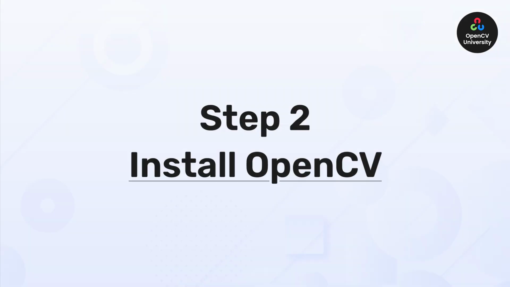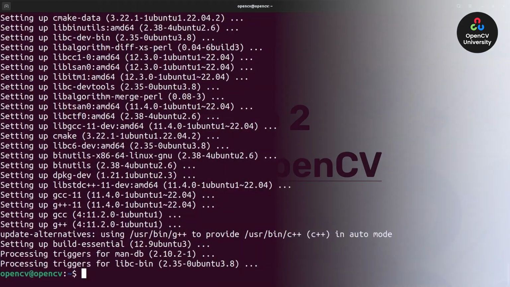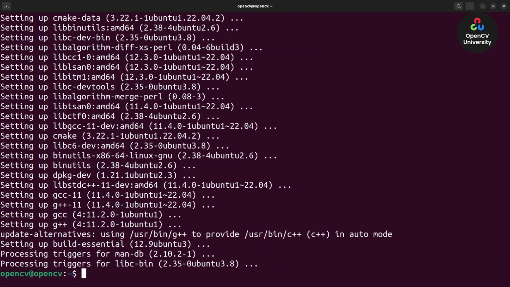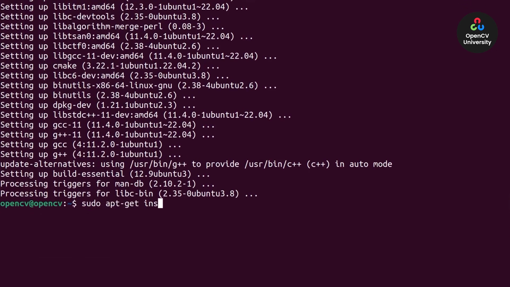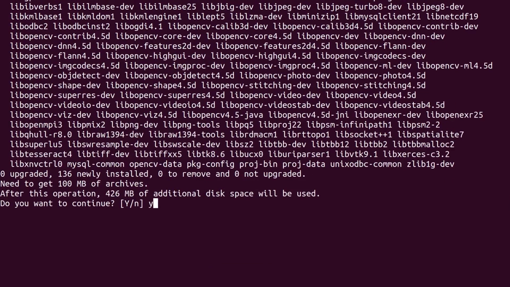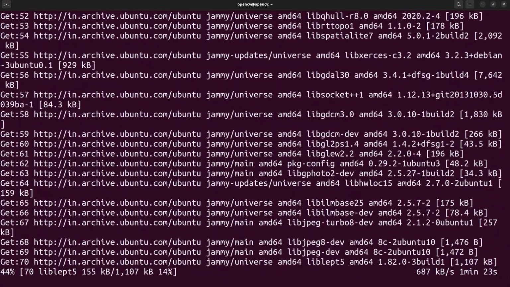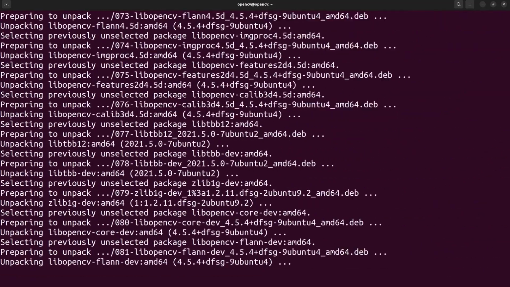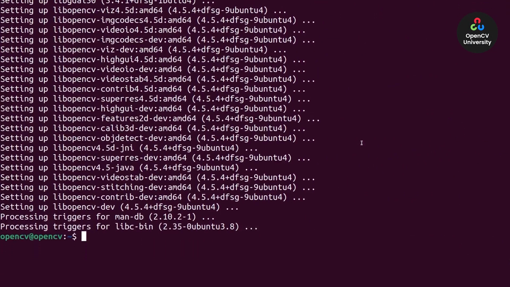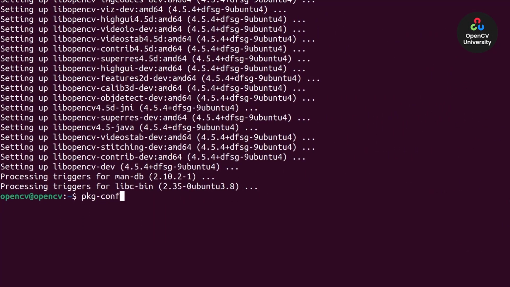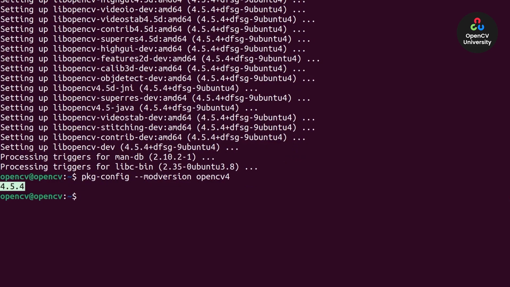Step 2. Install OpenCV. To install OpenCV on your system, run this simple command: sudo apt-get install libopencv-dev and hit enter. Give it a few minutes. After OpenCV is installed, we can use pkg-config to verify the installation. Here we can see OpenCV 4.5.4 is installed.